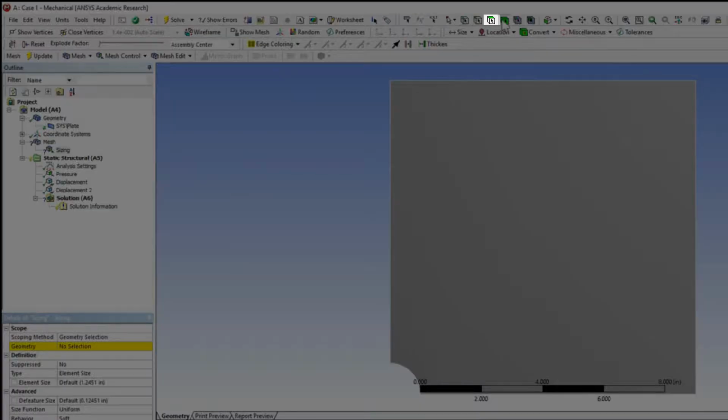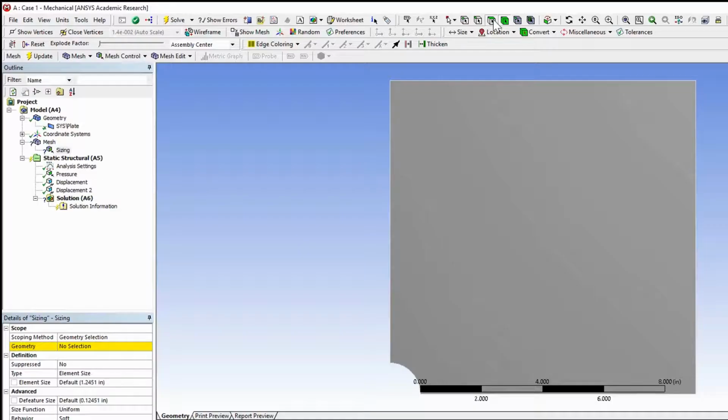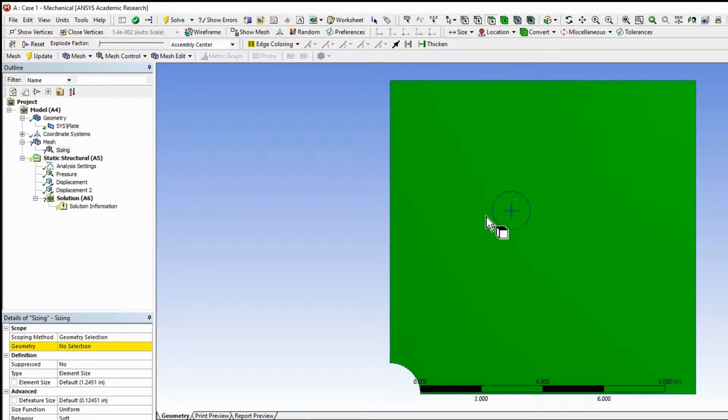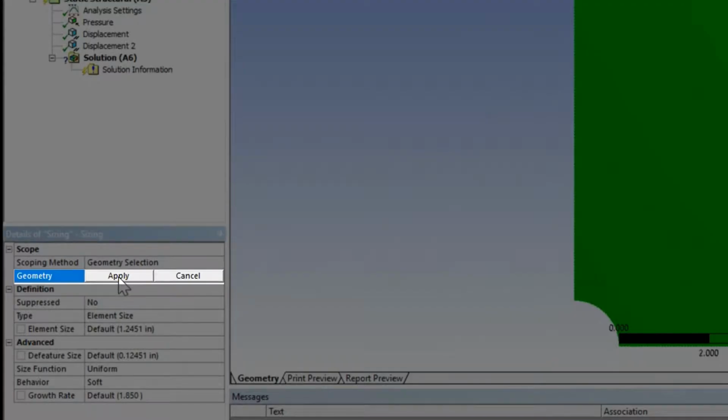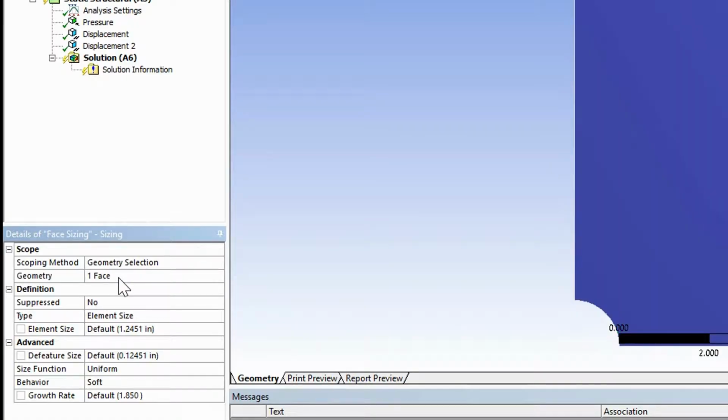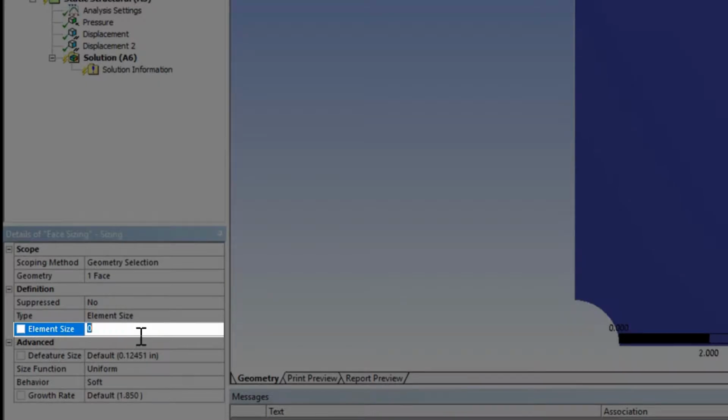Click on the Face Selection tool in the toolbar, select the plate, and Apply under Geometry. Set the element size to 0.5 inches.